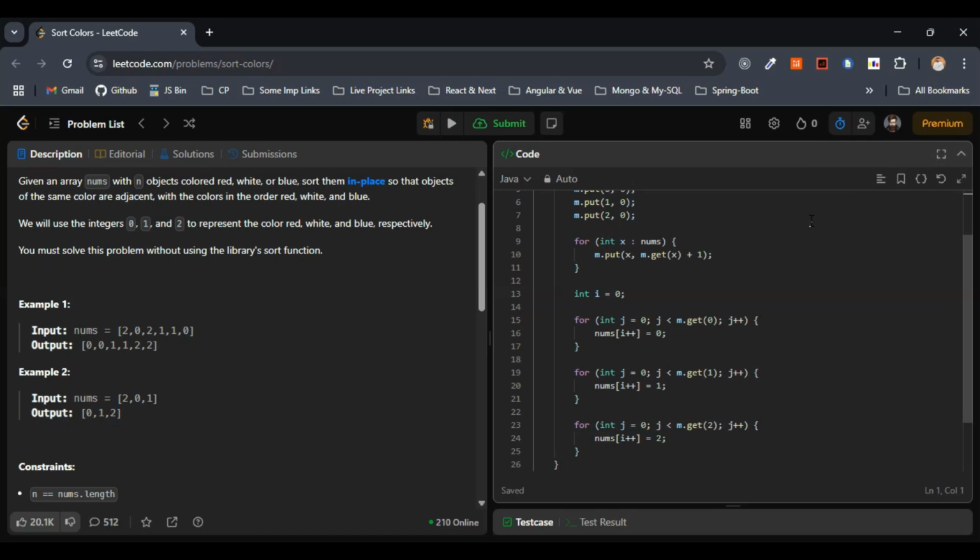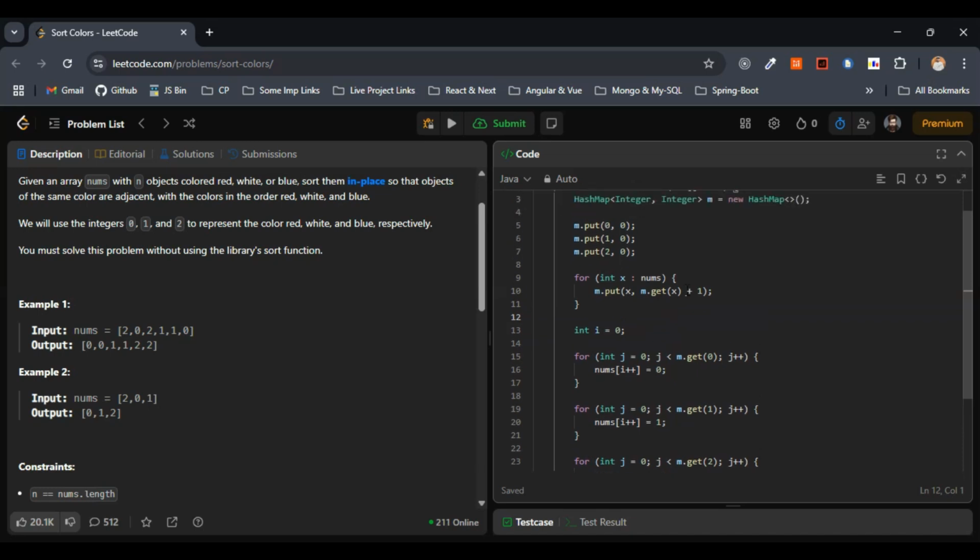In our case, what are the colors? Red, blue and white, right? So we made use of the hash map to count how many of each color exist, and then we rewrote the array using the counts. Here, this one I'm speaking of, this step for loop. We rewrote the array using the counts basically. So that is the reason we are making use of the hash map here, right? So one more thing.